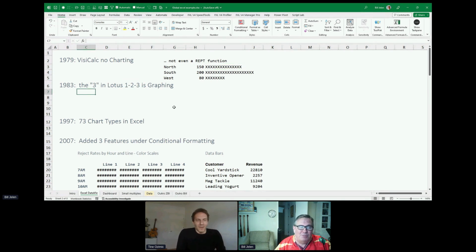The first place where we actually have charting coming is in 1983 when Lotus Development released Lotus 1-2-3. People don't realize 1-2-3 was spreadsheet, database, and graphing.